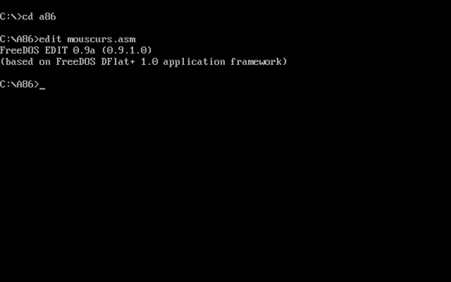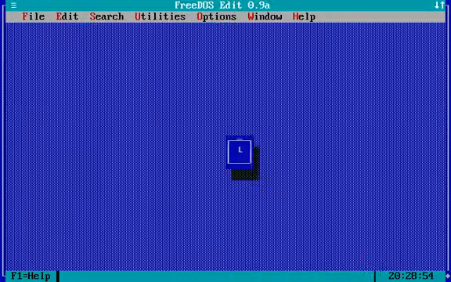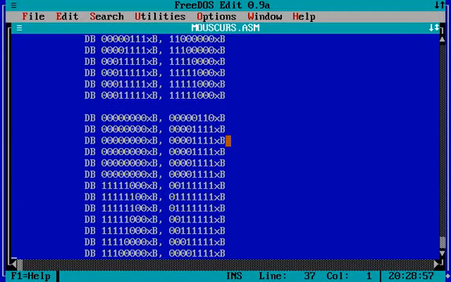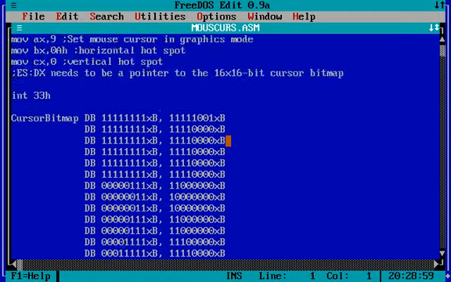Okay, so I did it in my operating system. So let's see if I open up mousecurse.asm now. Yeah, okay, so it's there. That's fine.